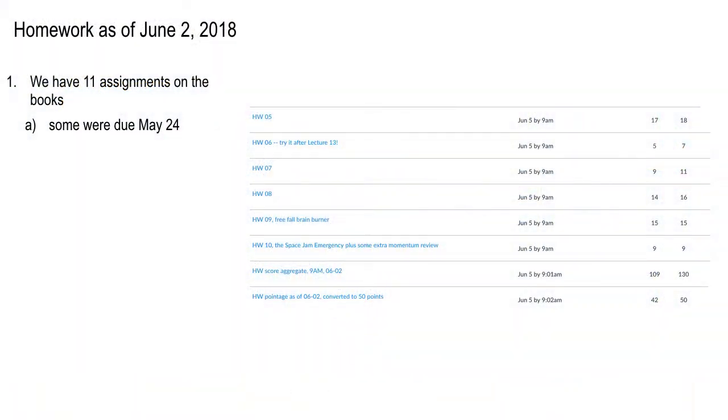So let's start with where we are right now, June 2nd. I downloaded everybody's homework grades at about 9 a.m. this morning, and I'm doing this for everyone and uploading into web courses your pointage in the way that I'm doing this one now. So you'll be able to see how I did it this morning by spreadsheet, and you'll be able to do it yourself anytime you get more homework points on the books.